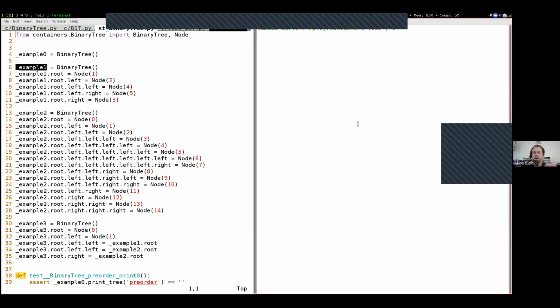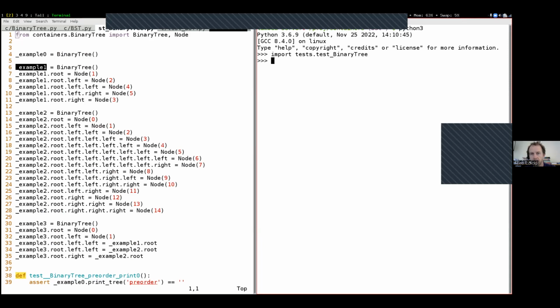In order to do that, I will run python3 over here. And then I could do something like import test_, and this should be plural, I think, test_binary_tree, like that. And that worked fine. Now if I wanted to access this example 1, I could do test_binary_tree_example_1, something reasonably complicated like that. And it gives me access to this binary tree object right here.